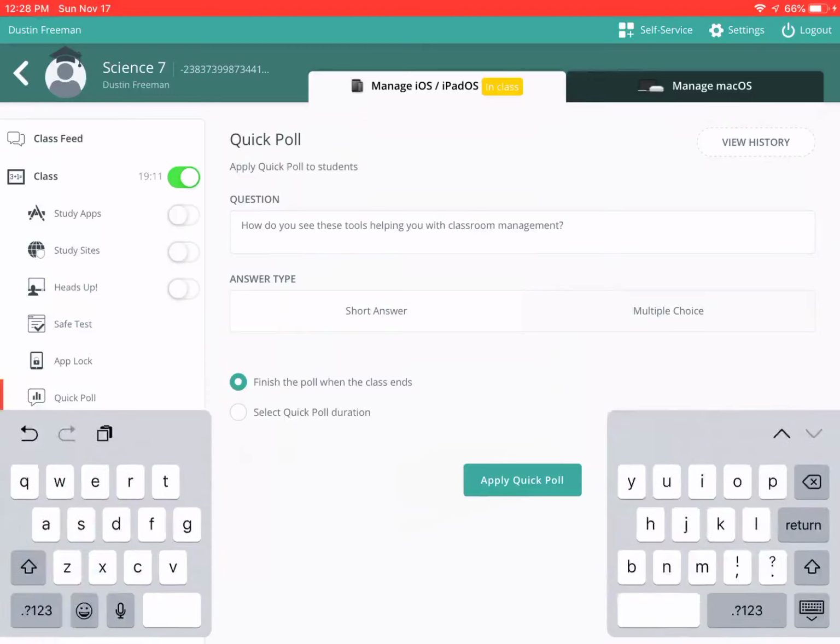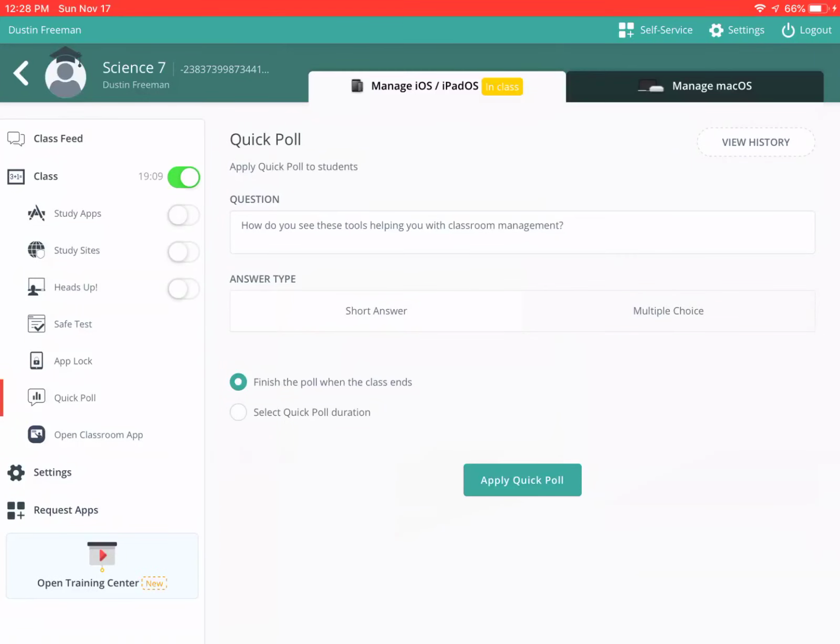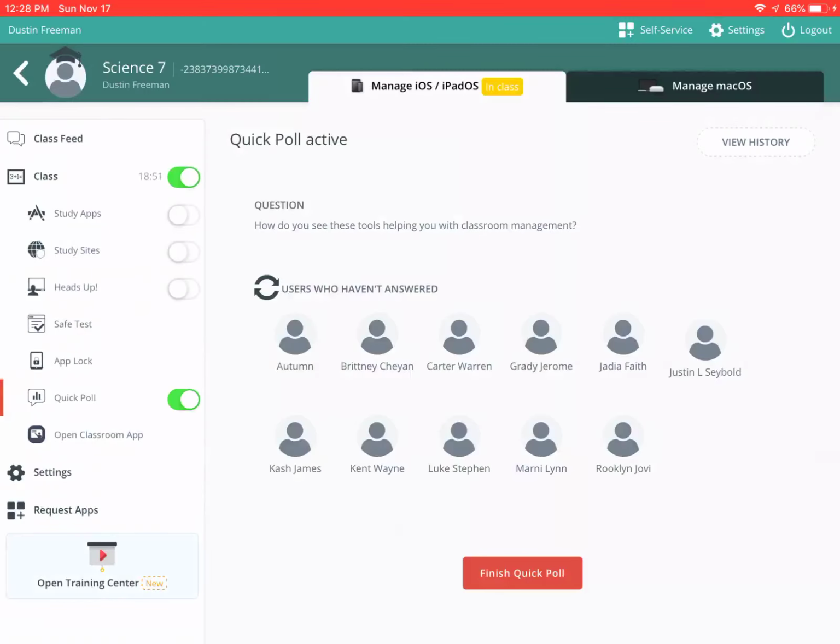And then of course I have the choice of short answer or multiple choice. For this I'm going to choose short answer, a little quicker. Select the quick pull duration. Maybe I want to give them like 5 minutes to answer this question. And then I'm going to apply the quick pull, and this question will pop up on their screens.